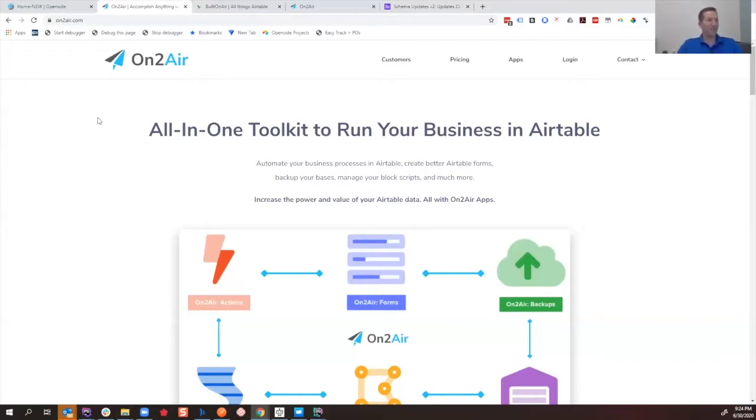And so what I'm showing now is our next gen version of On2Air, which is a complete toolkit, a complete product suite of, for now, 6 applications that do different things that truly open up the door for Airtable and really allow you to run your entire business on Airtable and do all sorts of things. So I'm going to walk through what these 6 different apps do, and then we're going to dive deep into one of the apps and showcase what its potential is.